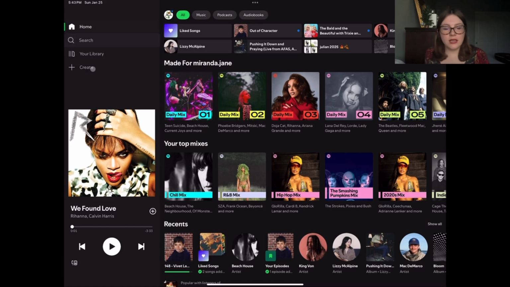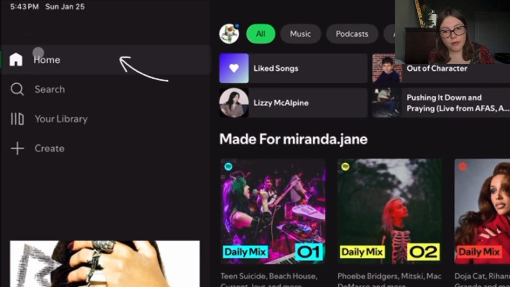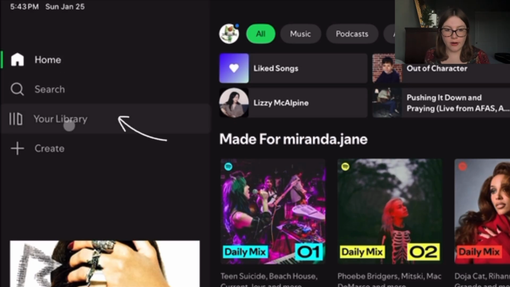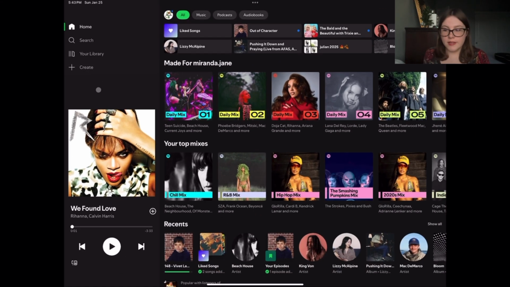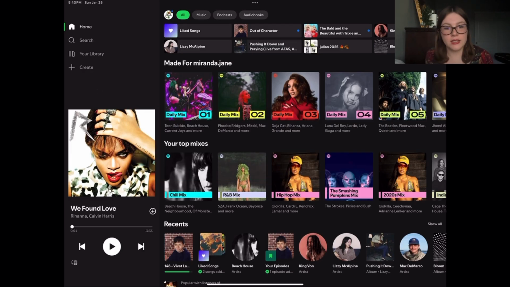And as we can see here on the left side of the screen, the icons are Home, Search, Your Library, and Create. And as you can see, the icon shapes are very similar to ones that we see in a lot of other different interfaces, making it very easy for first-time users to navigate.